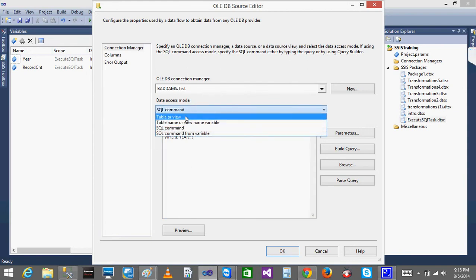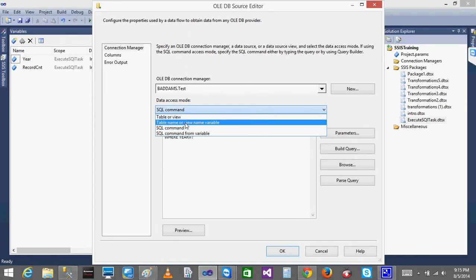If you want to give the table name, you can give the table. You can also pass the table name from a variable. A variable is nothing but the variable which is there in the package, right. You can give an SQL command. You can pass this SQL command from the variable also.